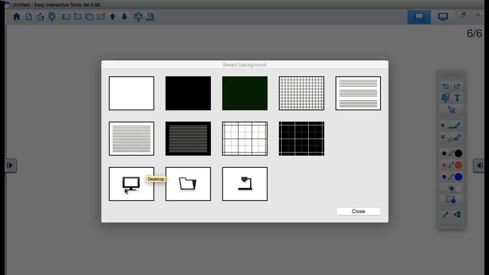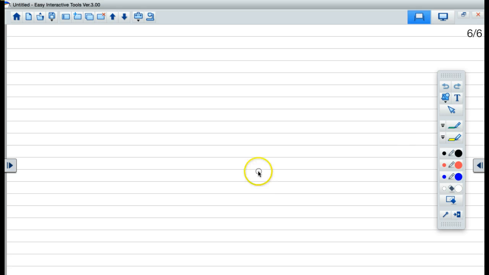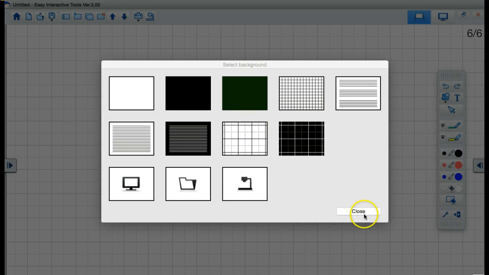I also can choose to take a screenshot of my desktop background and insert that using this desktop button, or select an image from a file that I might have. The document camera button will work only for those of you that have a document camera that is a TT12i. So for most of you, that means that you'll ignore this document camera button. If I go ahead and put in handwriting, you'll see it automatically shows up in the background. I can change this background as many times as I would like.